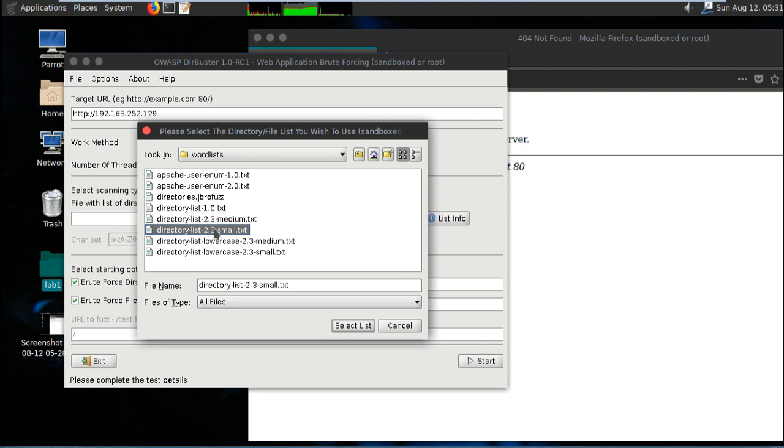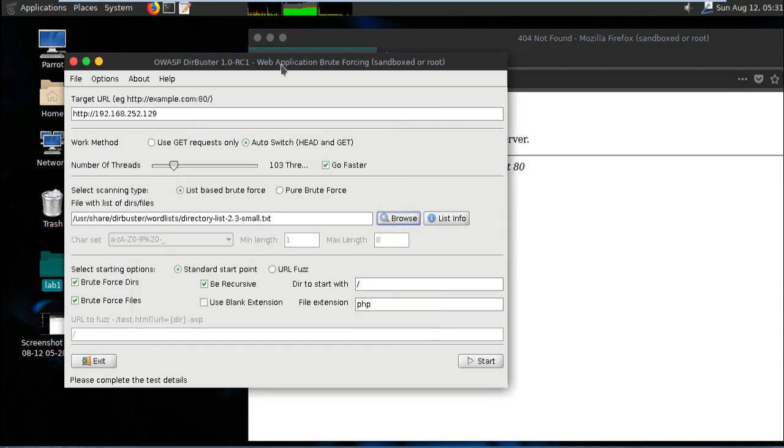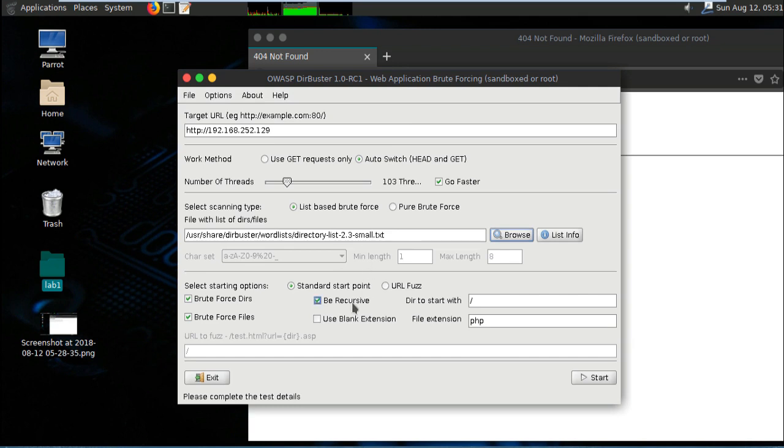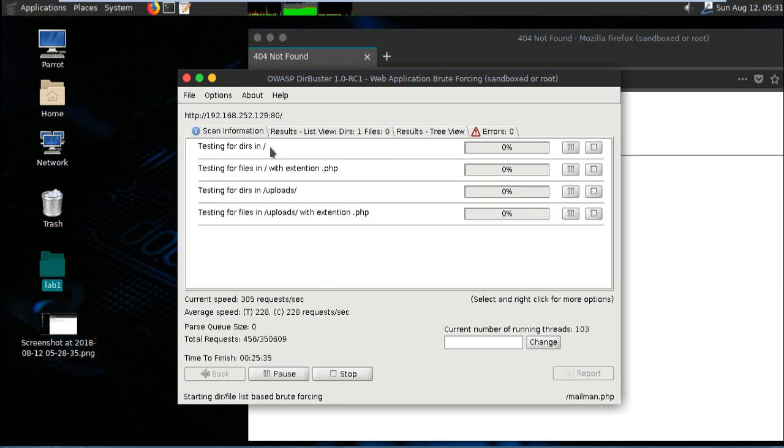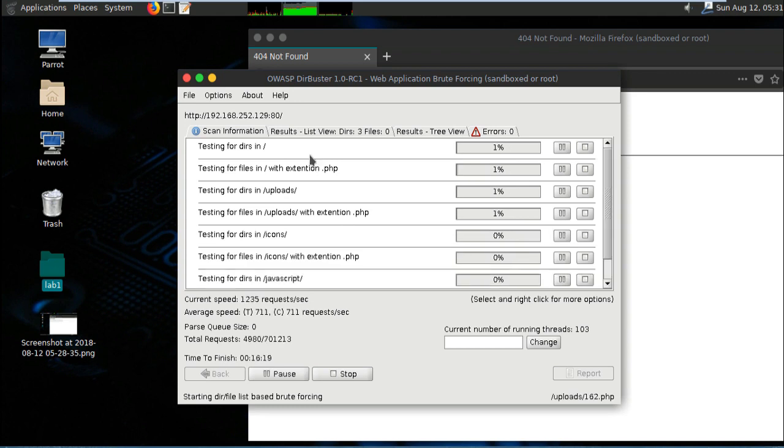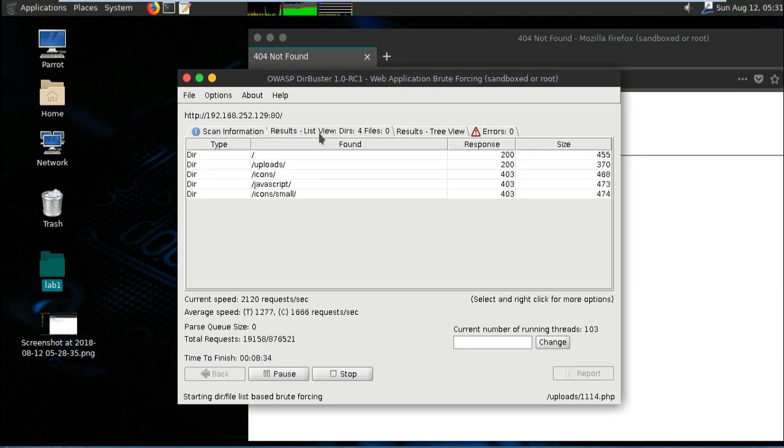Or actually a small one, because this is going to take a lot of time, a huge amount of time scanning these kinds of things. Obviously for a virtual machine, I'm just going with this small. Now we can just say go ahead and start this attack, and it is going to start the attack right here. So it'll try to find all the things it can from the list which we have specified. It's going to take some time, and you have the results here.